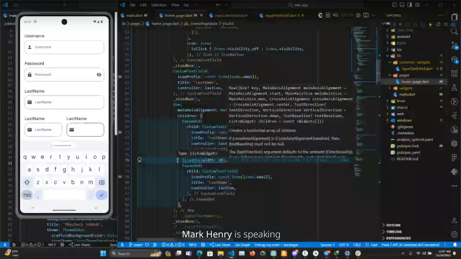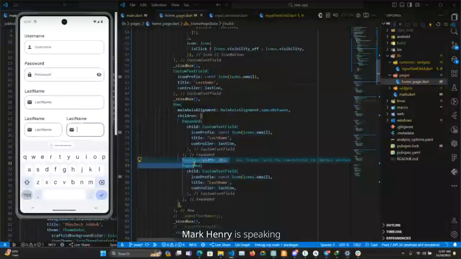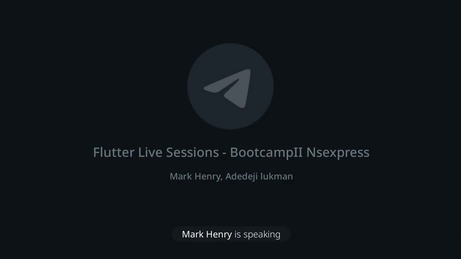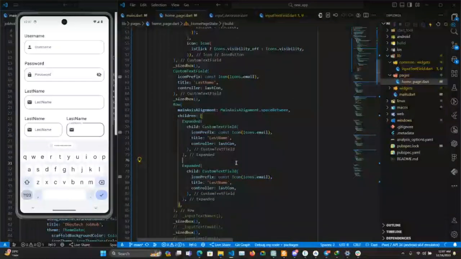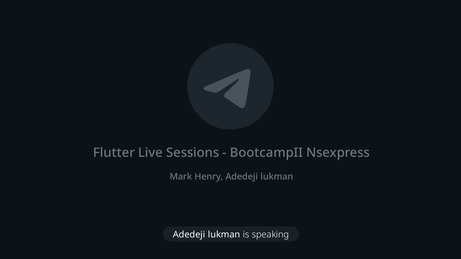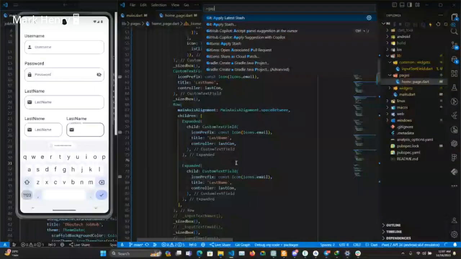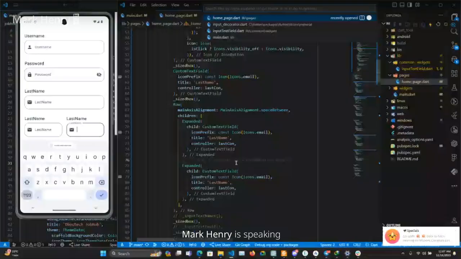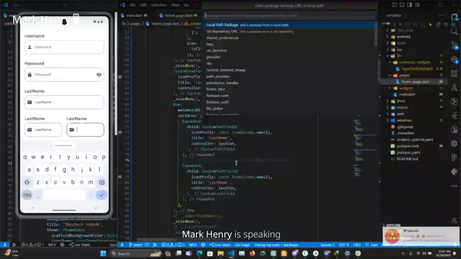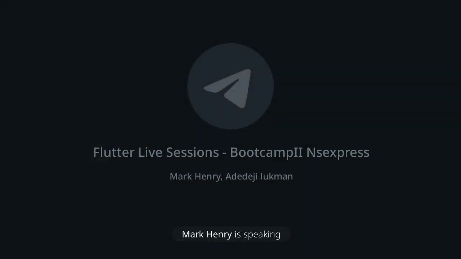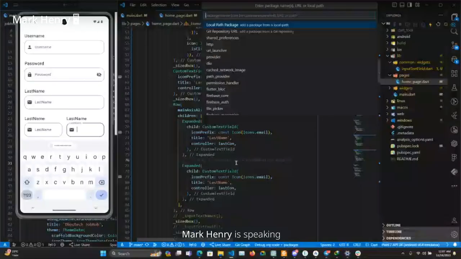But there's another one I love using. The name is Gap. Okay. And the dependency, Gap.